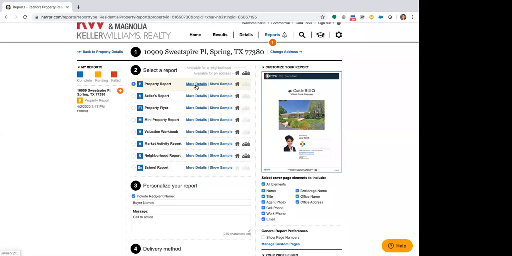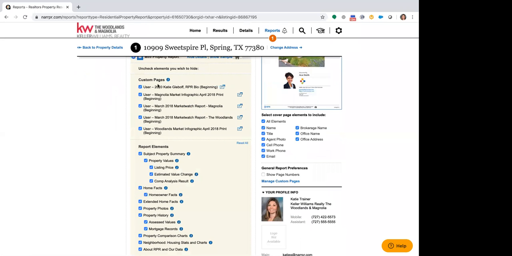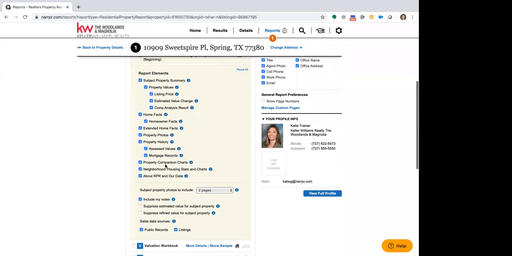Now, if they're someone from Spring, Texas, and maybe they're in a home, but they're looking to move into a different school district, they're looking to move into a neighborhood that they're already familiar with, you're going to jump in and you're going to give them the mini property report. So if I come in here and go into more details, you're going to see again all of those agent bios that you can include. And then you're just going to get a really simple report now.